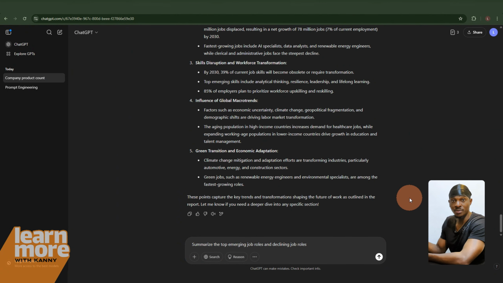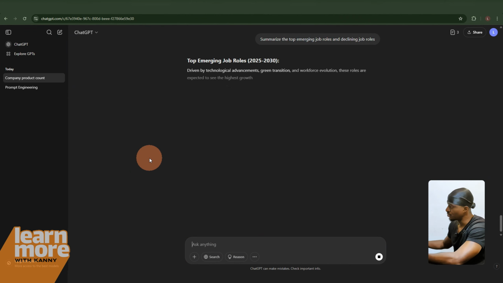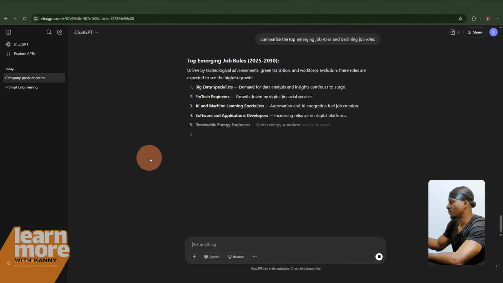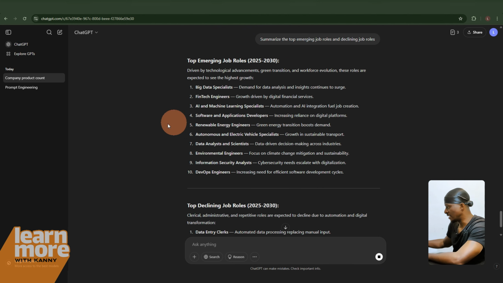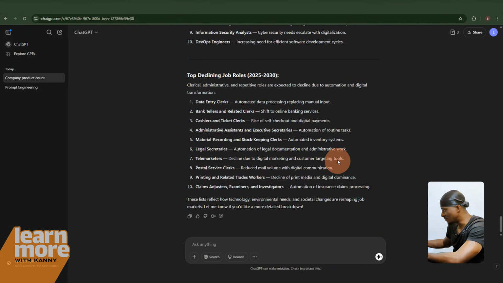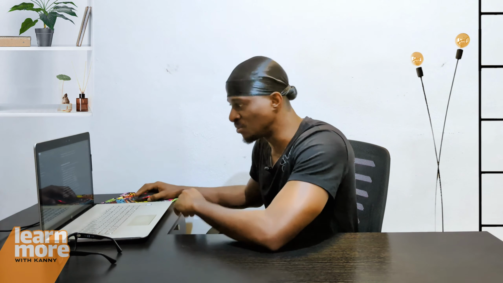Okay. So I'm going to try another prompt. I'm asking it to summarize the top emerging job roles and also the declining job roles. So it's going to go through the file. So top emerging from 2025 to 2030. These are the top emerging job roles, and you can see here AI and machine learning is there. Okay, and the ones that are declining, this is real data, so you might also learn something from this. So we have data entry clerks, bank tellers. So these are the declining job roles. So in the next 5 years, these job roles might be extinct or basically face a steep decline.